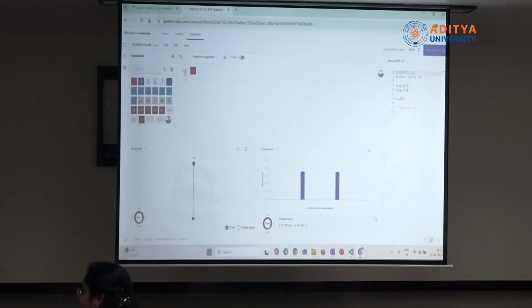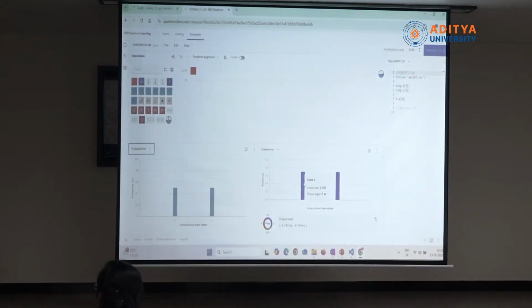Once I apply this Hadamard on this one, you may see that 0 and 1 are both simultaneously present. Clear? Now look at the probabilities. What probabilities is it showing? 50%. It is a modulus square of these amplitudes. What is the amplitude? 0.707. It is 1 by root 2. So when you have 1 by root 2, applying modulus square, you get the resulting probability. Clear?